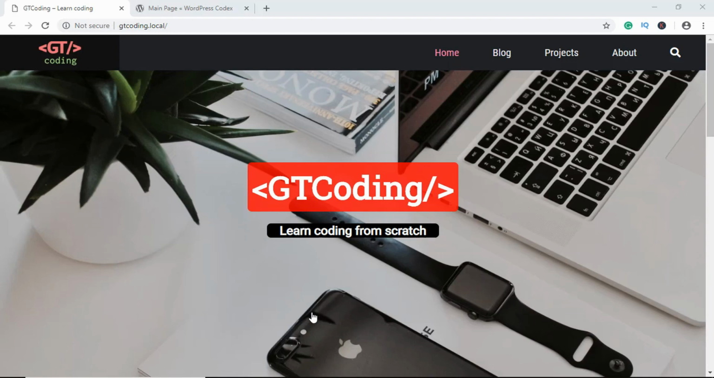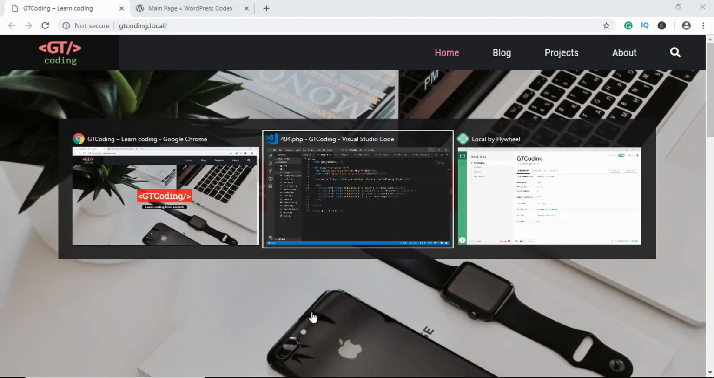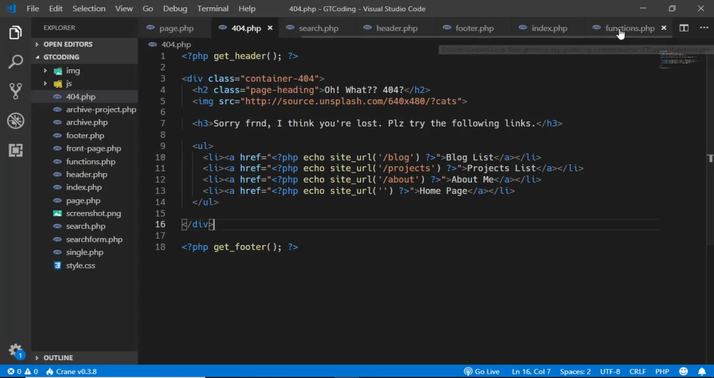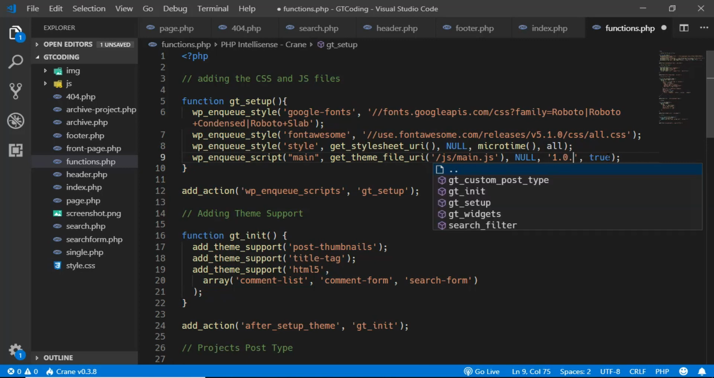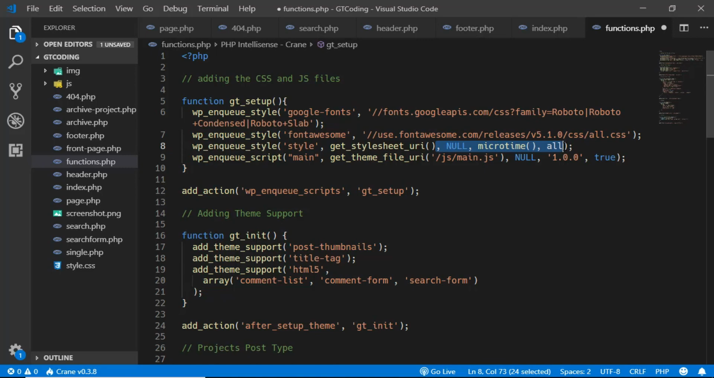So we'll go to our Visual Studio Code and in our functions.php file we can optimize our site a little bit. So if you look over here, we have this microtime instead of the version number. We have written microtime over here just for development purposes so that both of these files will be loaded every time we refresh our page, but now we don't want it because we have completed our theme. So let's just replace this with a version number. And we can completely remove these three parameters.